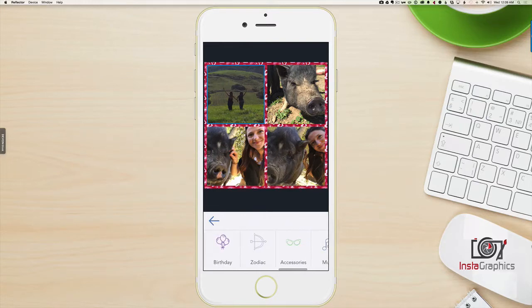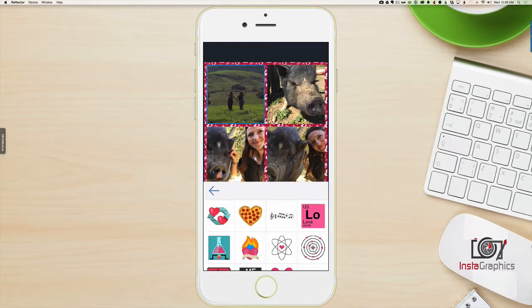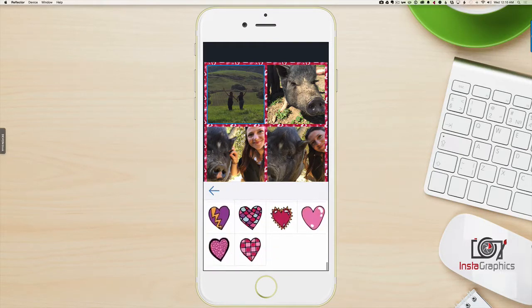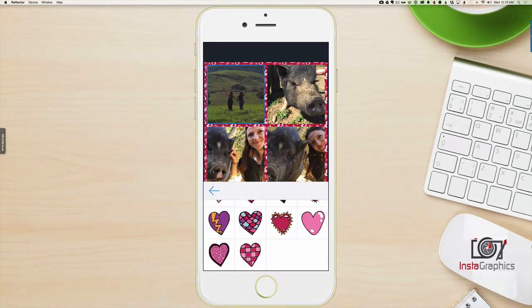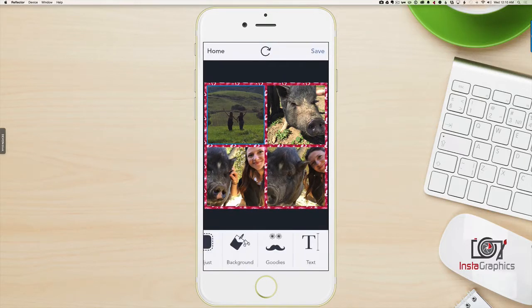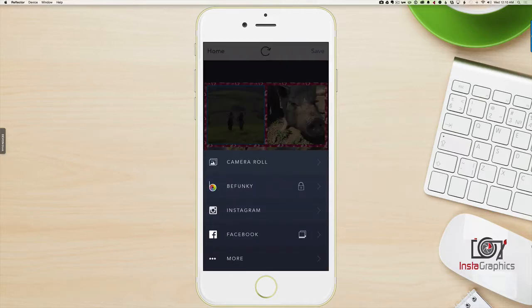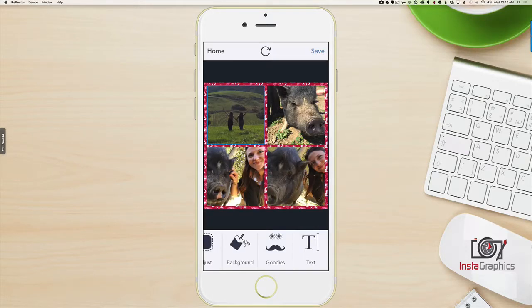And see, these are labeled accessories, zodiac, birthday, monsters, numbers, shapes, love. A lot to choose from. I think I'm going to leave this be. It looks fine the way it is, but I think you get the gist of this app. And then I press the save button, okay, because I'm finished here. I like it. And in the upper right-hand corner, I'm going to press that where it says save.